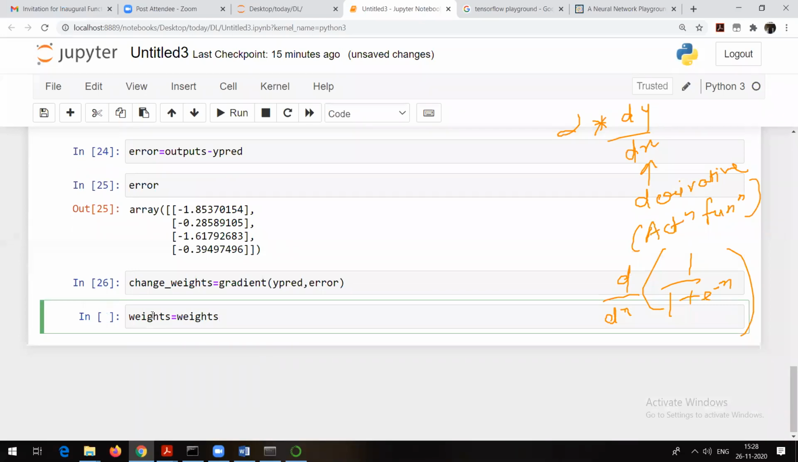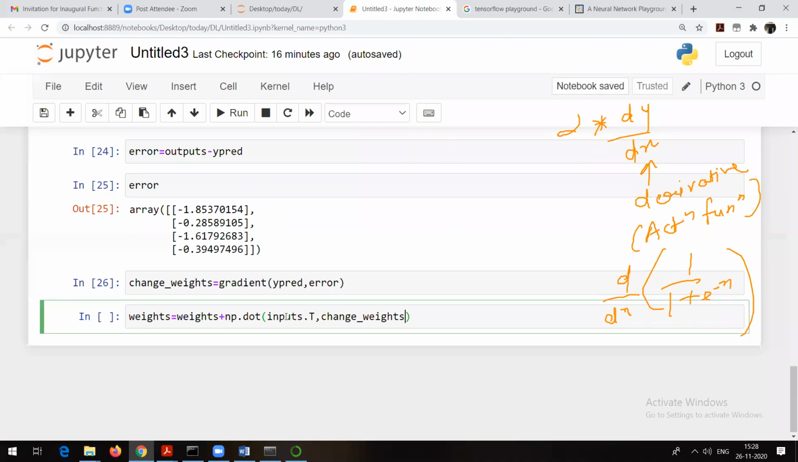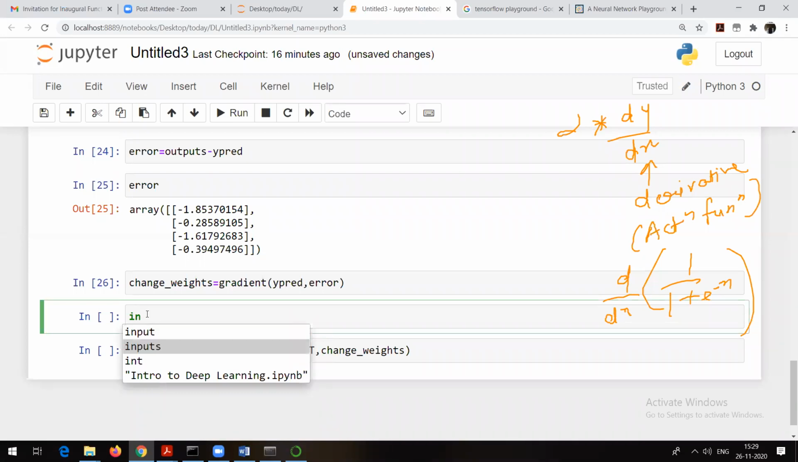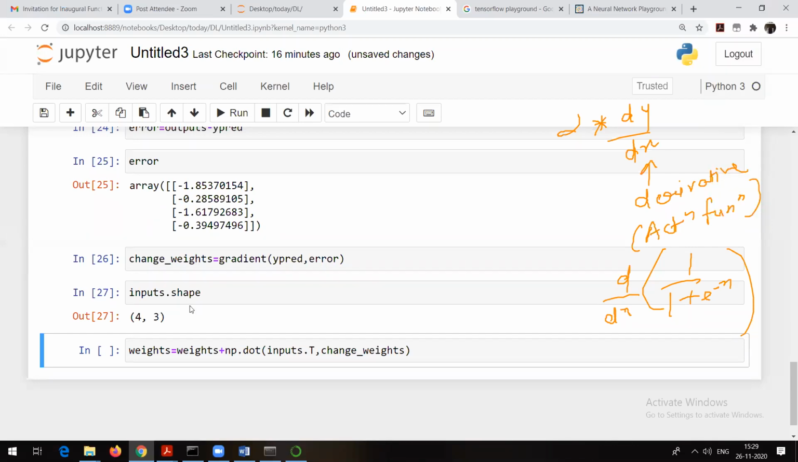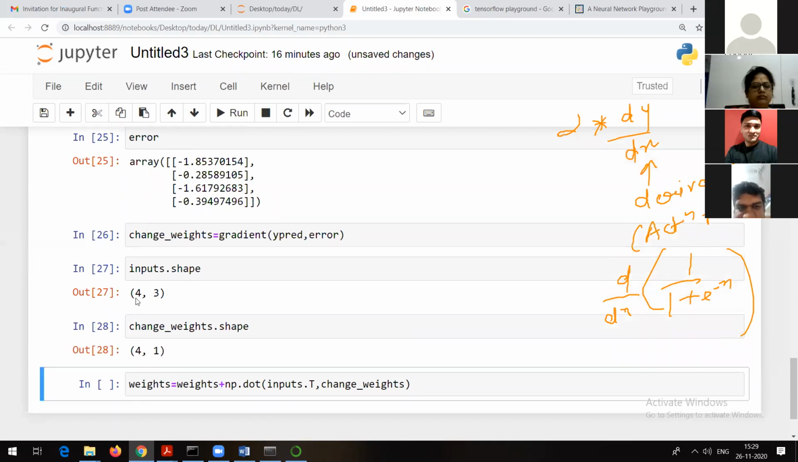What I will do is weights is equal to weights plus np.dot. Again, this is a dot product. Now inputs we have. I will take a transpose of this. Why transpose? It is just to make the multiplication possible. Why am I taking the transpose? Because here I am trying to multiply. If I check the shape of inputs, which is a method available in Python, it is 4 by 3, 4 rows and 3 columns. If I check the shape of change_weights, it is 4 rows and 1.